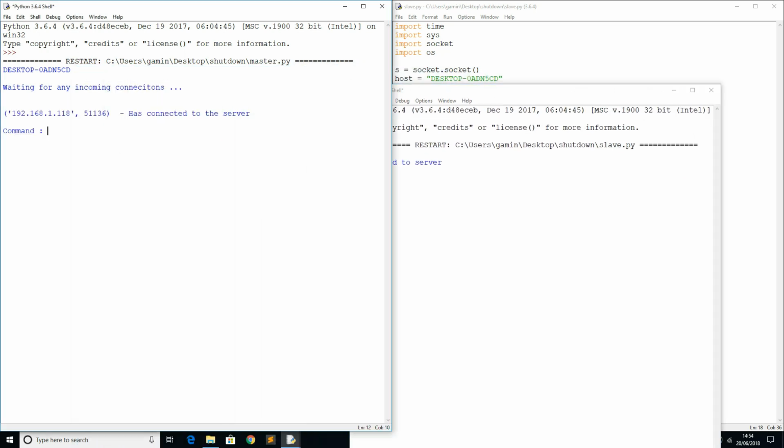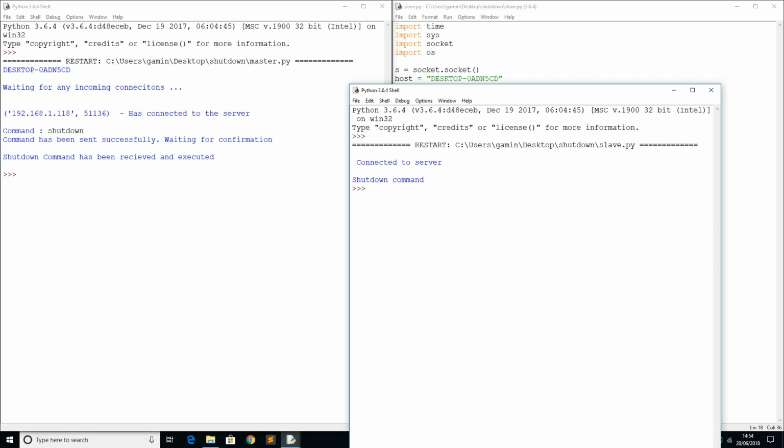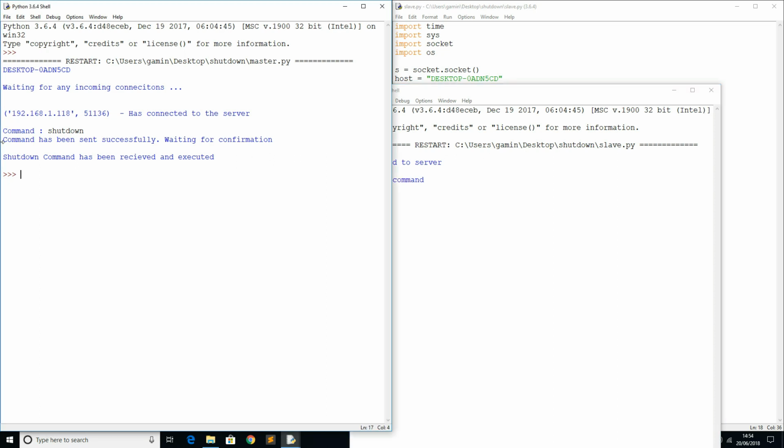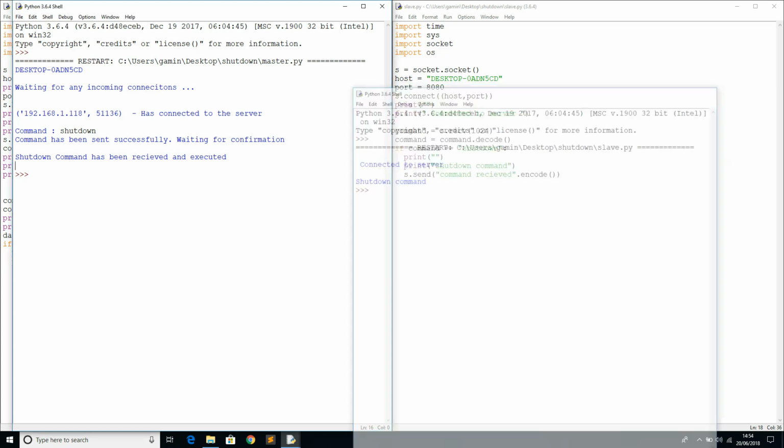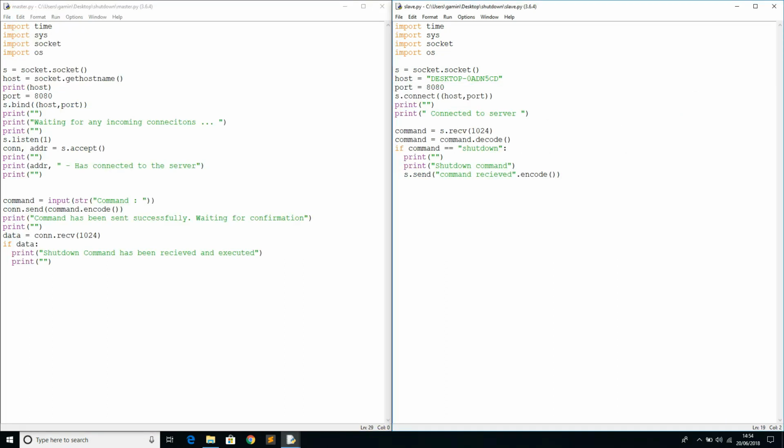So command shutdown, and there we go. Command has been sent successfully, waiting for confirmation. Shutdown command has been received and executed. So that's perfect for now. Next, what we'll do is execute the shutdown file that we created. It's quite easy. All you do is say os.system shutdown.bat. That's all you need to do.